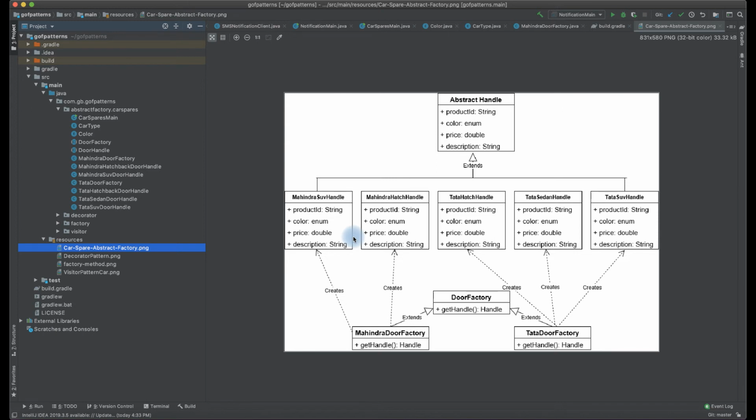So since all these are returning handles, they will adhere to a method called get handle, and with that, once we get the handle, which is of type abstract handle, we are going to make some operations. This is how the UML diagram looks. So when we have to go and get the handle for Tata, I say that I'll use the Tata door factory to get the handle for Tata hatchback, which inherits from abstract handle, and I'm going to create it. So the Tata Door Factory is going to create handles for Tata hatchback, Tata sedan, Tata SUV.